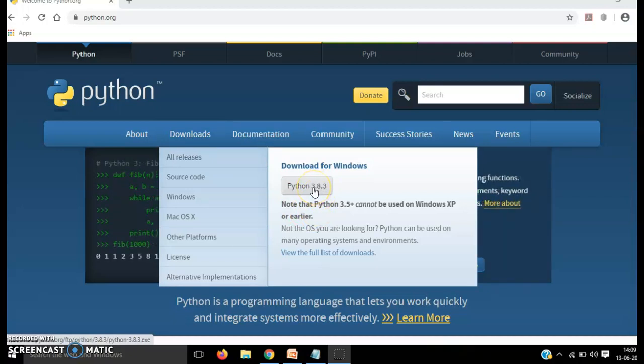But if I click on this option, it will by default show me the Python executable installer file for 32-bit operating system. But ours is a 64-bit operating system. Hence, we have to download the Python executable installer file for 64-bit operating system.